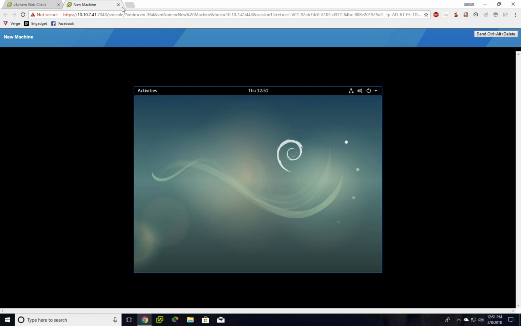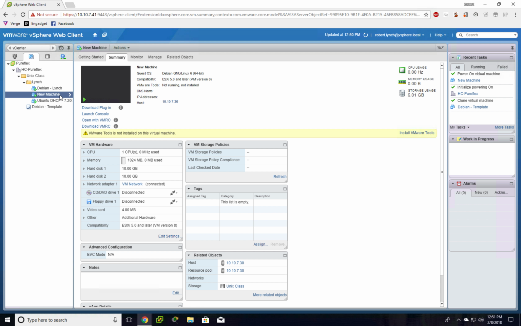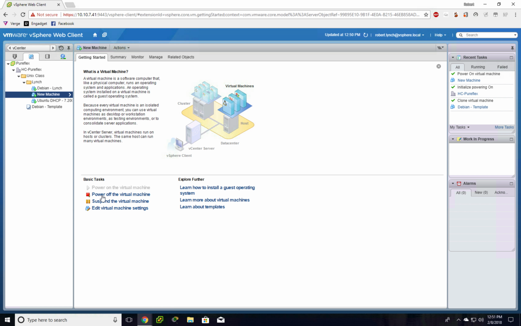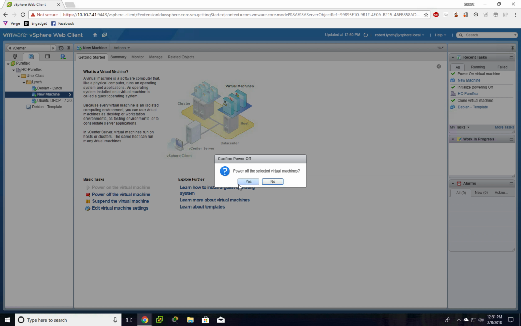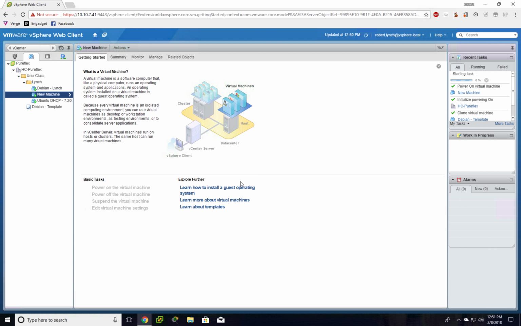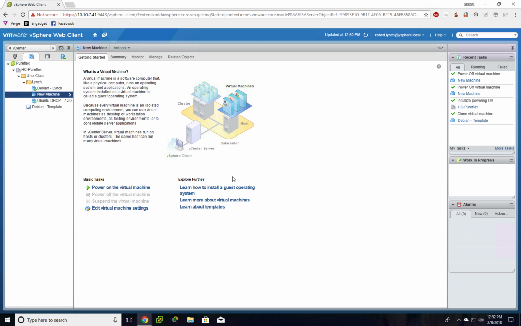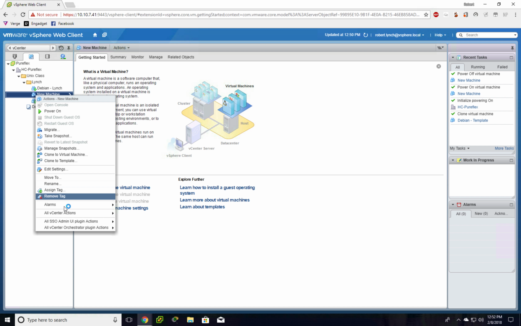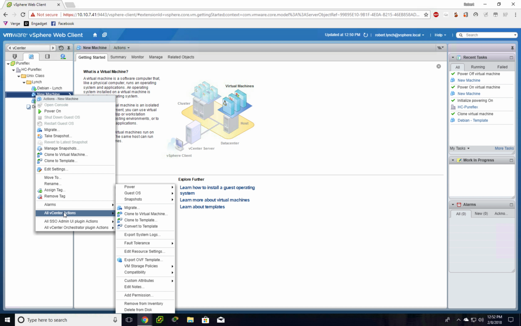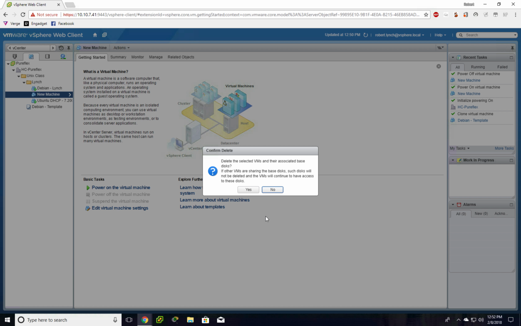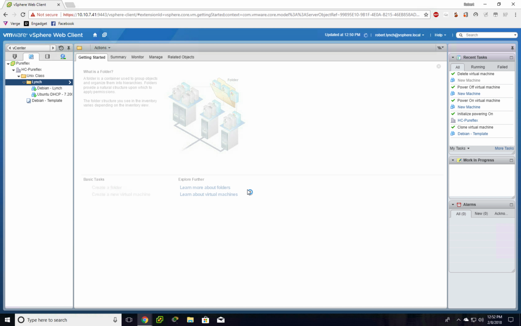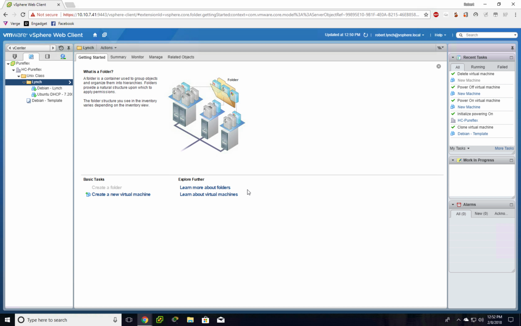So I'm going to exit out of the console here, and I'm going to delete this machine. So to do that, you first need to power it off. Once the power is off, that little triangle play button goes off. I can right click, and I'm going to go to all vCenter actions, scroll down and hit delete from disk. Once it deletes from disk, it's gone, and now I can go forward.